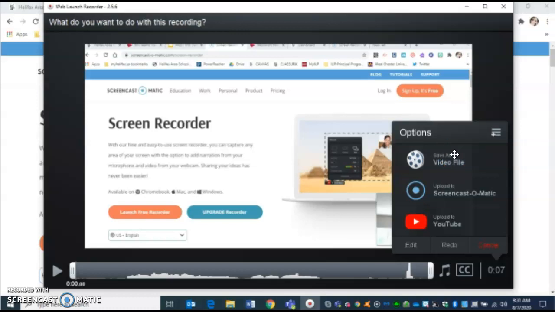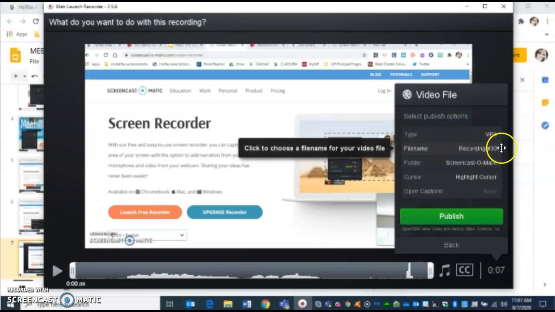This will save your video to your computer, and I'm going to show you that way. A lot of people will always pick this anyway, and that way they have their own copy, and it's not just in YouTube or Screencast-O-Matic. So I'm going to go ahead and show the save as a video file. When you click to save, it's going to have a name that it gives it. It called it Recording 30.